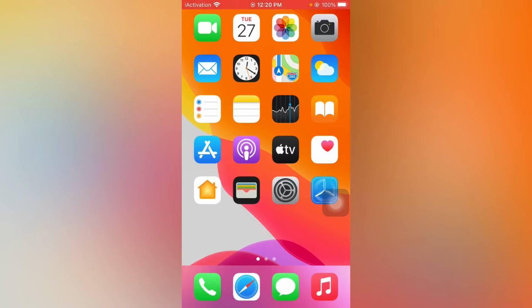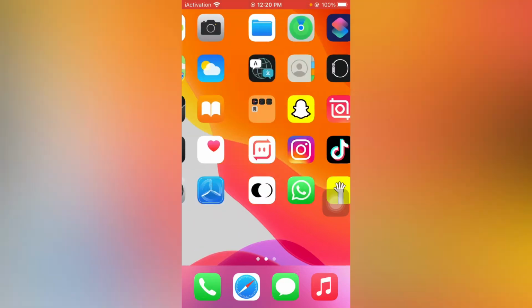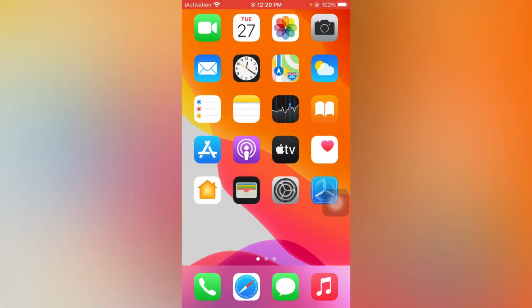Today in this tutorial I am going to show you, a lot of iPhone users reported that when they try to download or install iOS 14.5 on their iPhone as well as iPad, they are facing a problem: their update is stuck on preparing installation. So in this video I am going to show you how to fix that issue. If you are also facing that issue, keep watching the full video and follow the instructions step by step. After following the instructions step by step, you can easily fix that issue.